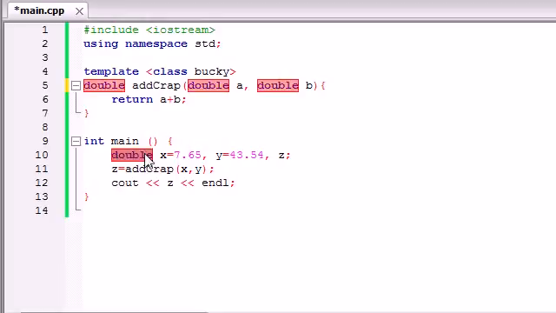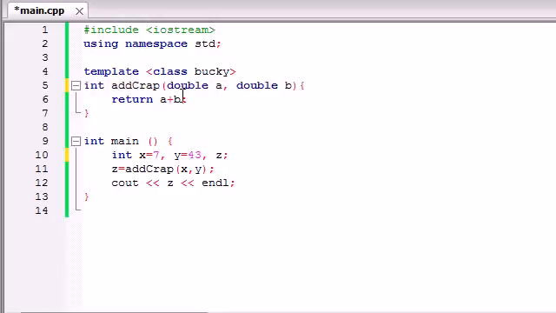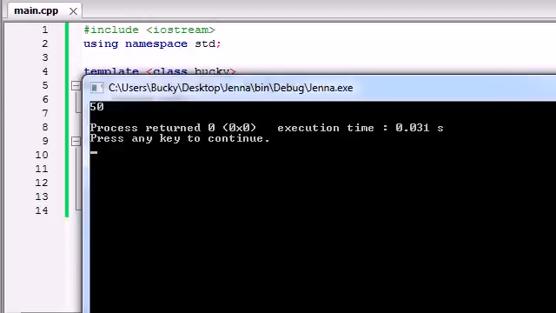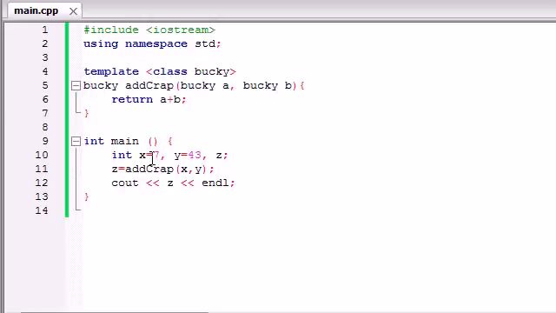And now if we had an integer like 7 and 43, it would take anywhere where it said Bucky and change it into int. So as long as we have that generic type of data like that, it's going to work with any data we have. The one thing that you can't do is you can't have an integer X and a double Y. You can't have two different types of data.